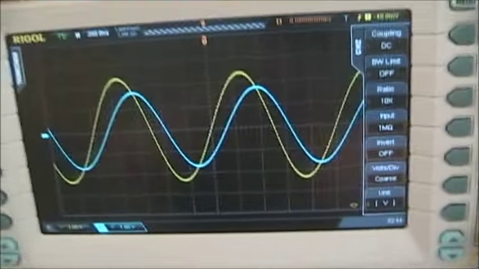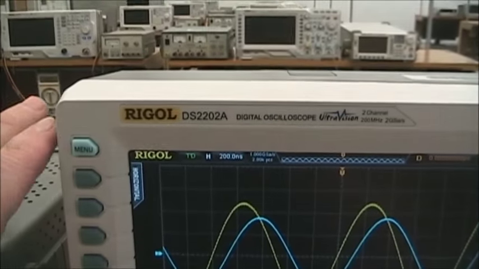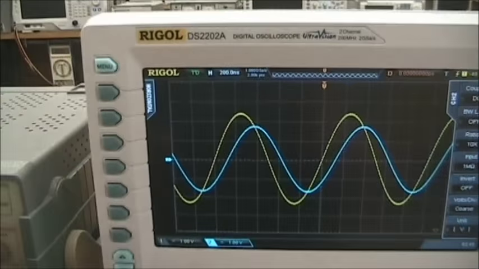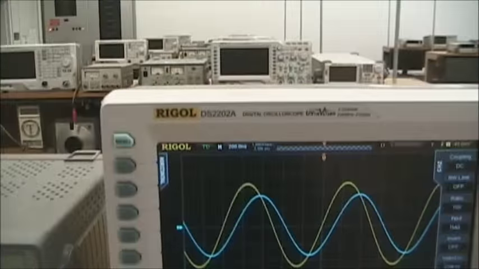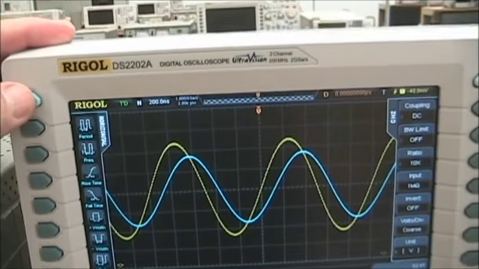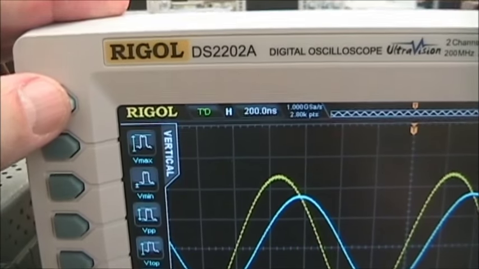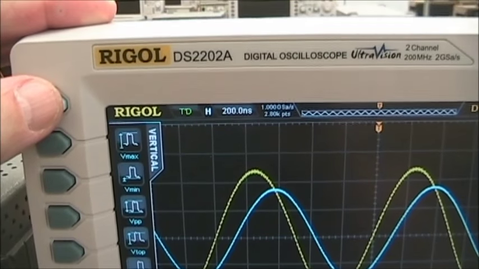Alright, now we're ready to take some measurements. On the Regal scope, all of the measurements are set up on the left-hand side. Okay? So if we want to take a measurement, you can hit the menu and you can see there's a horizontal measurement screen and a vertical measurement screen.